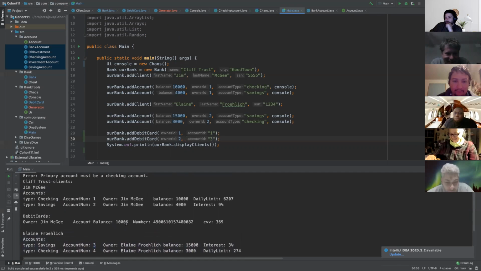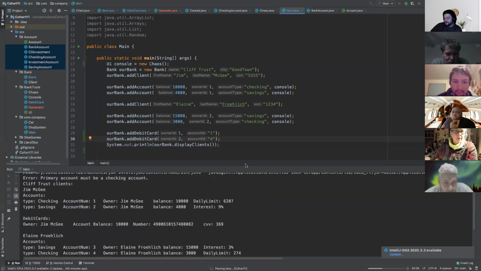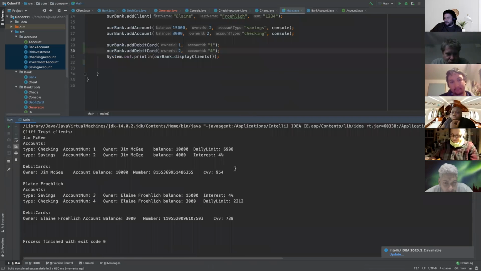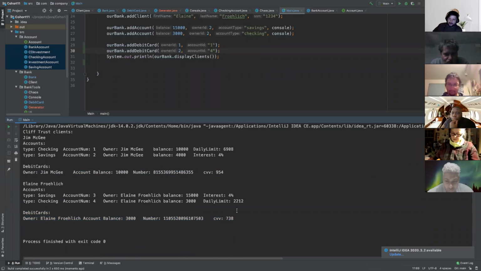So you run that. If we scroll up, we can see error: primary account must be a checking account. So we do get that message. We tried to give it a savings account for the debit card, and it tells us no, you cannot do that. Let's switch back to 4 now. Play. We should see we have 2 cards now, each with its own different number. So we got 12 there, 12 there. We got 3 and 3. We got different card numbers. Looks good.